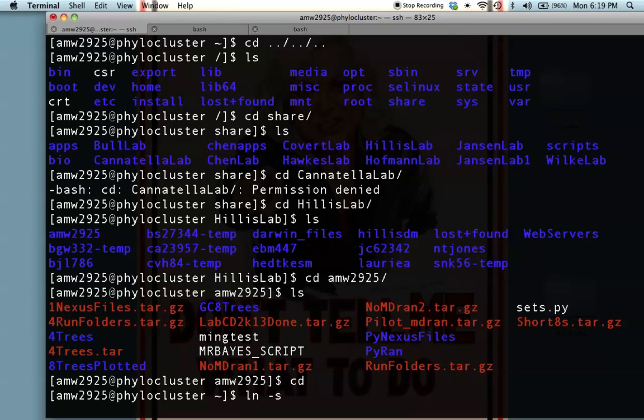So we start out by entering the name of the directory that we would like to create the symbolic link to. So there's mine. Go ahead and enter the path to your space on the shared drive. And then we enter what we would like to call it. So I'm going to call mine share drive.